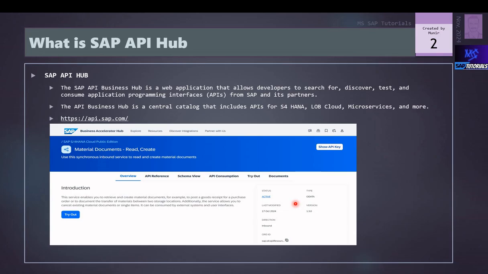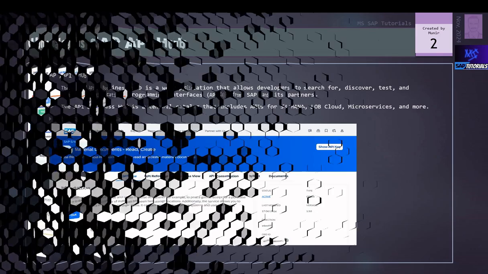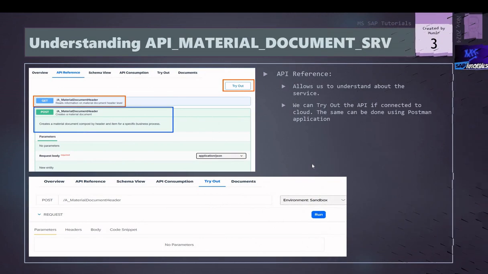So moving on, now let us first understand what API we are trying to build in this particular video. I'll not be building it, basically I have already built it. Since the code is too much, I will just walk through the code, but I'll make sure that you understand the code properly. So we will be consuming the API material documents SRV, this API from SAP.